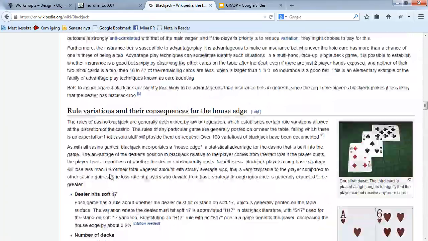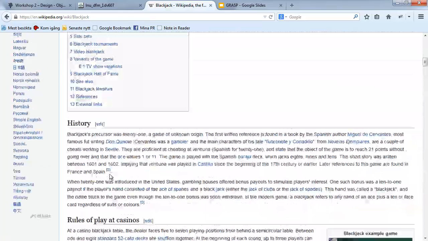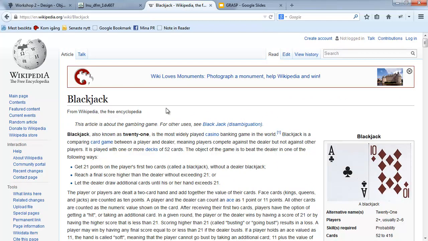We won't be doing any particular variation, but we will make things up a little bit as we go. But the basic idea is to make a blackjack game. That is a game of 21. And this is the basic rules of it.